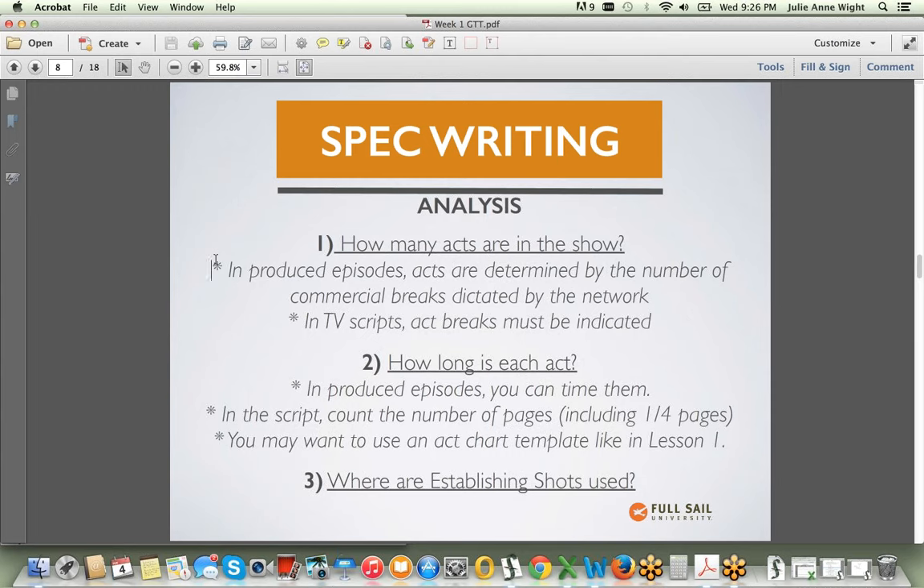And unlike screenplays where everything is 3 acts regardless, television operates on the assumption that acts are determined by where the commercial breaks are. In produced episodes, you can tell, because it's when they break to commercial. So if you count the number of commercial breaks, you can find out how many acts your show has.